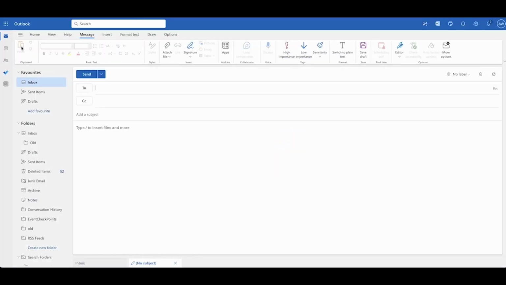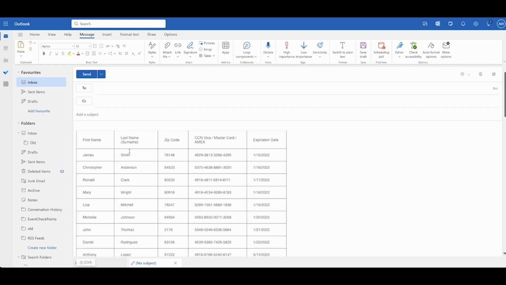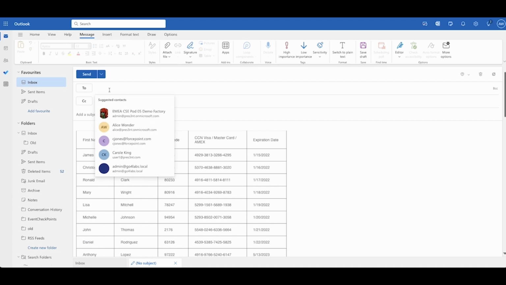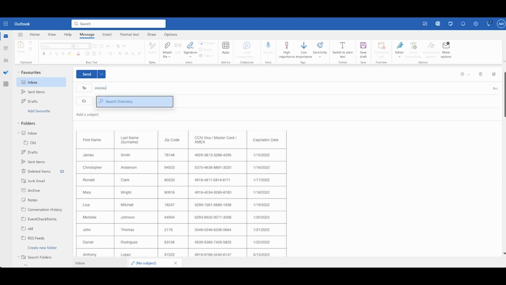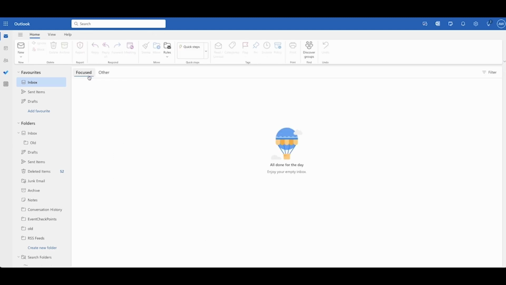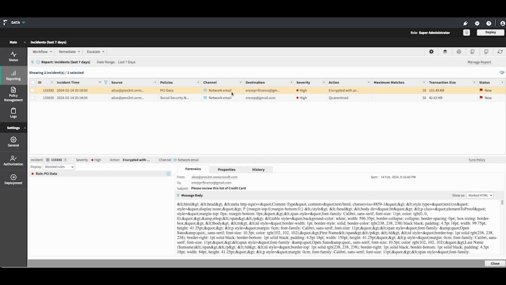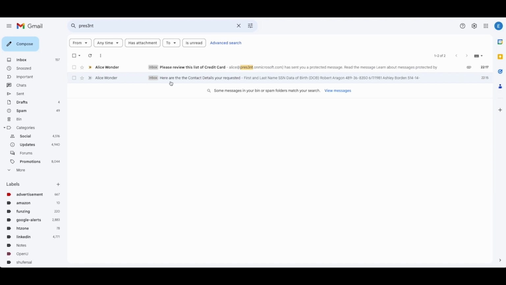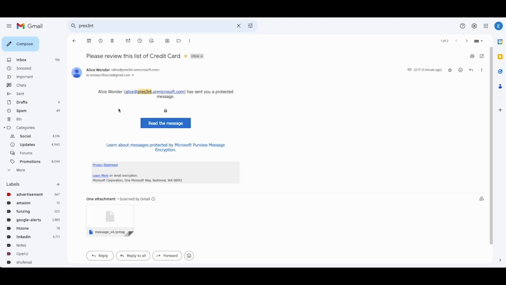Another scenario that is common is sending encrypted messages. With our email connector, we can invoke mail encryption tools, such as Microsoft Purview Message Encryption, to trigger based on the sensitive data of the message, thus leveraging Forcepoint's DLP to trigger email encryption. So we'll verify this by first going to the Forcepoint Security Manager and identifying the message that has been encrypted based on the action. And then we can verify on the recipient side that the message has been received and it has been encrypted.